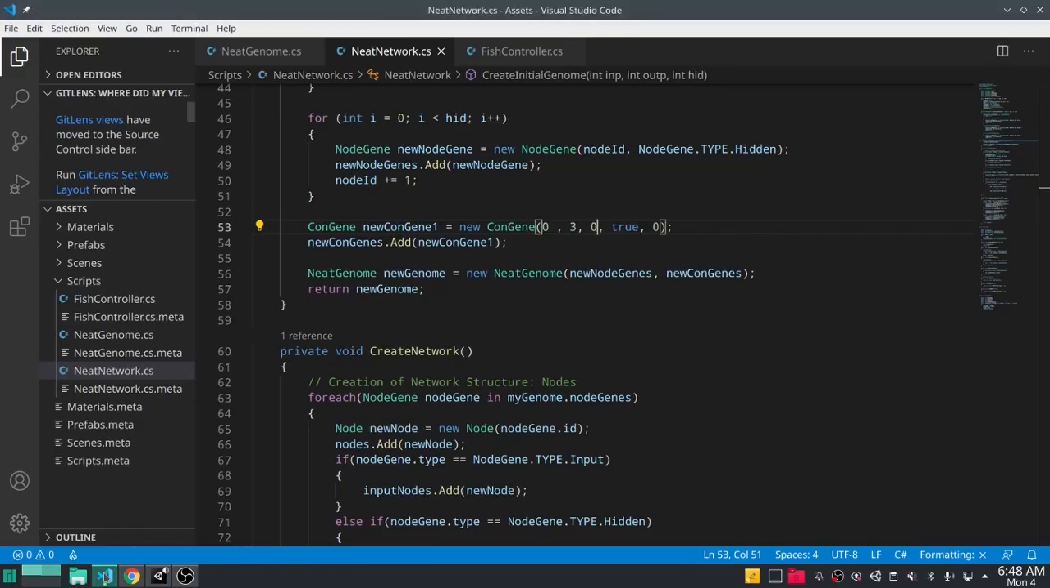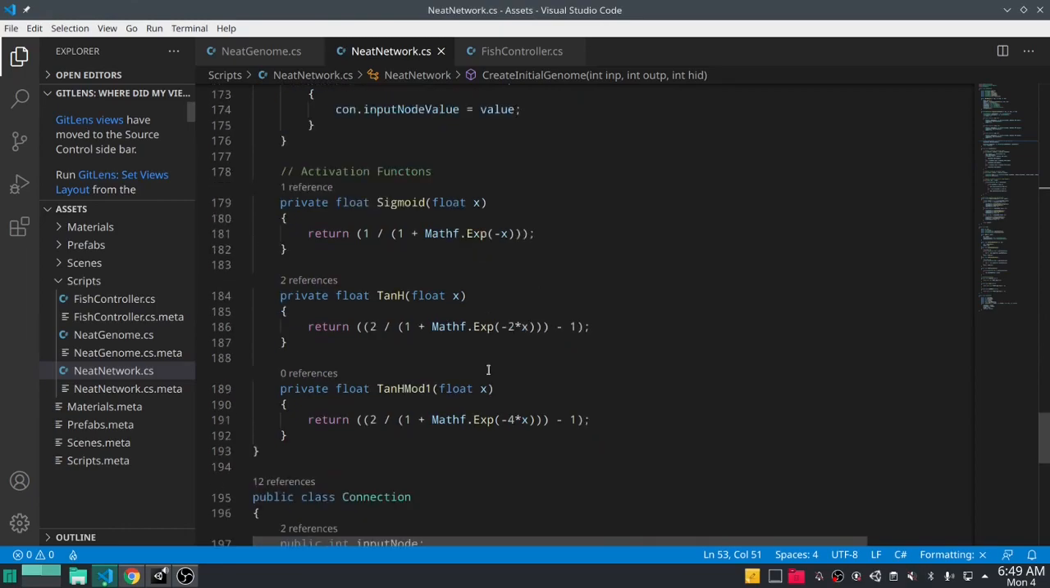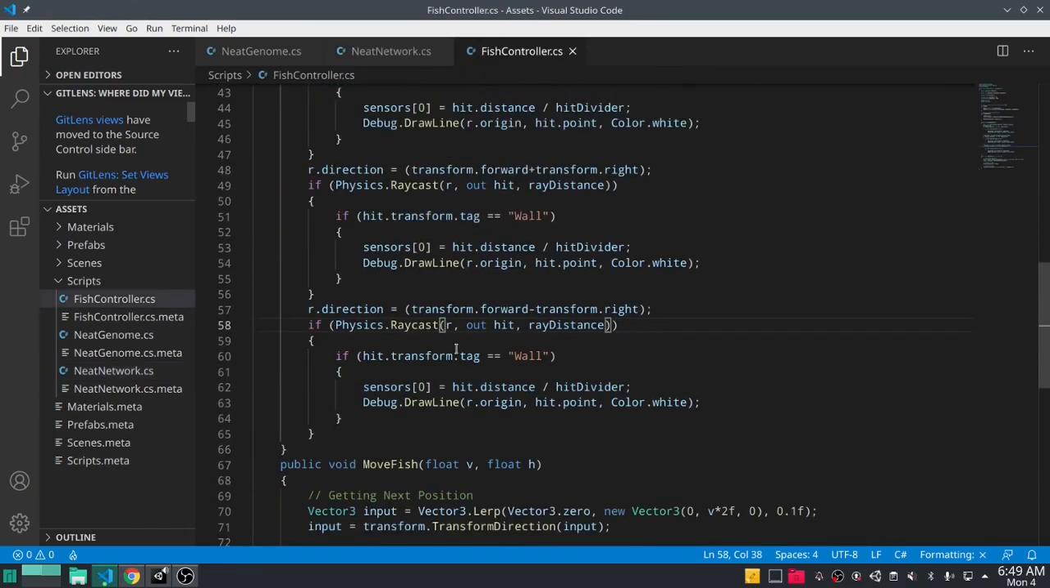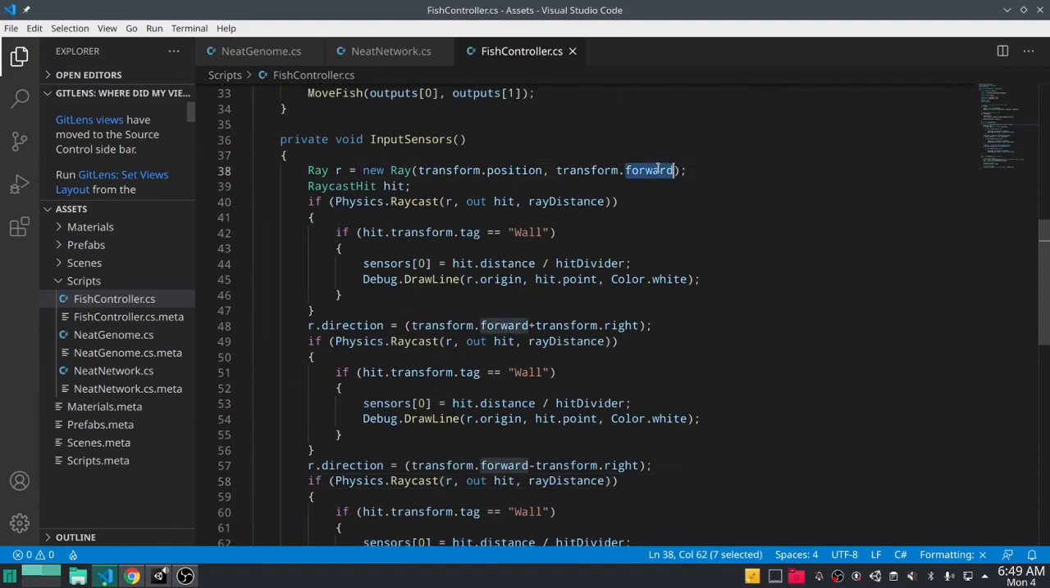So let's go back to the code. And now we'll scroll down to the fish controller, and where our raycasts are, instead of forward, we will go up.